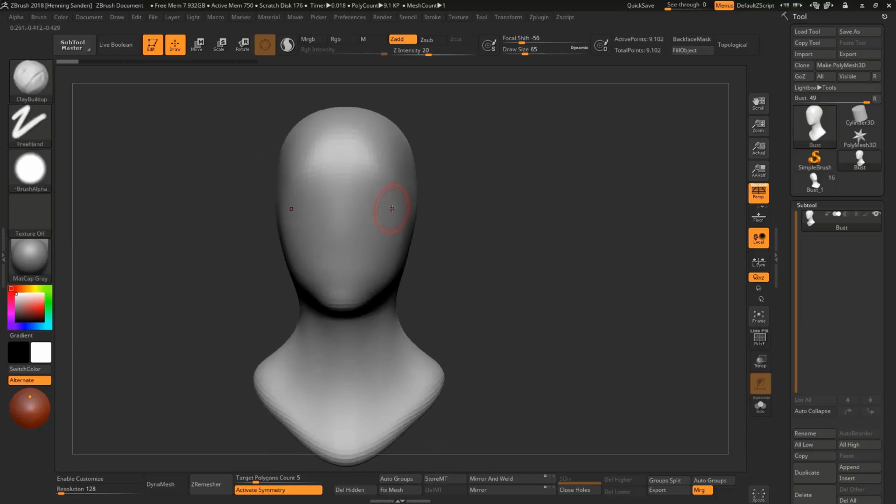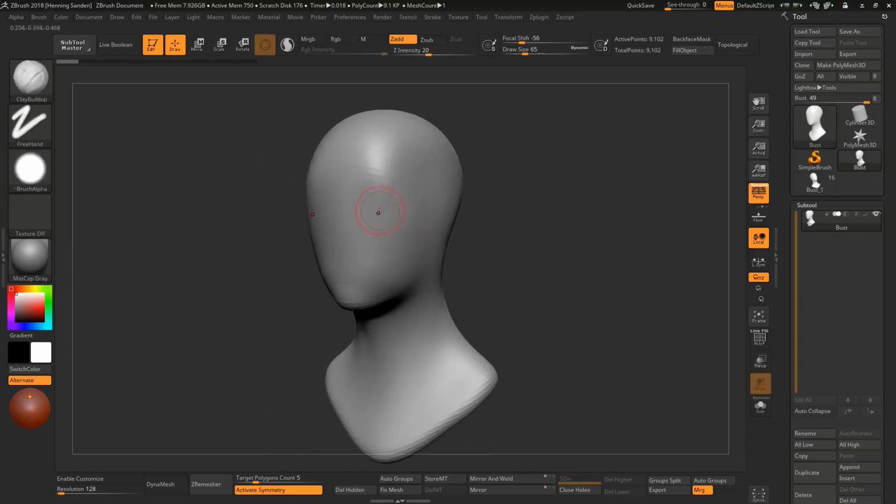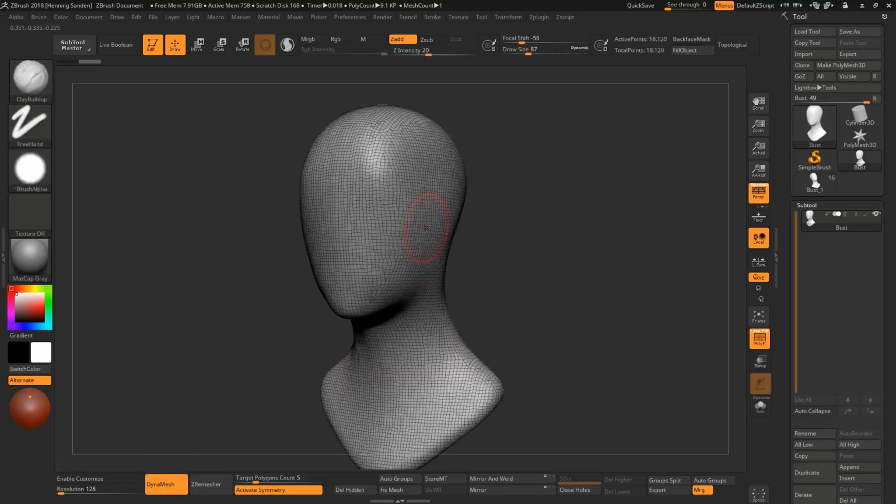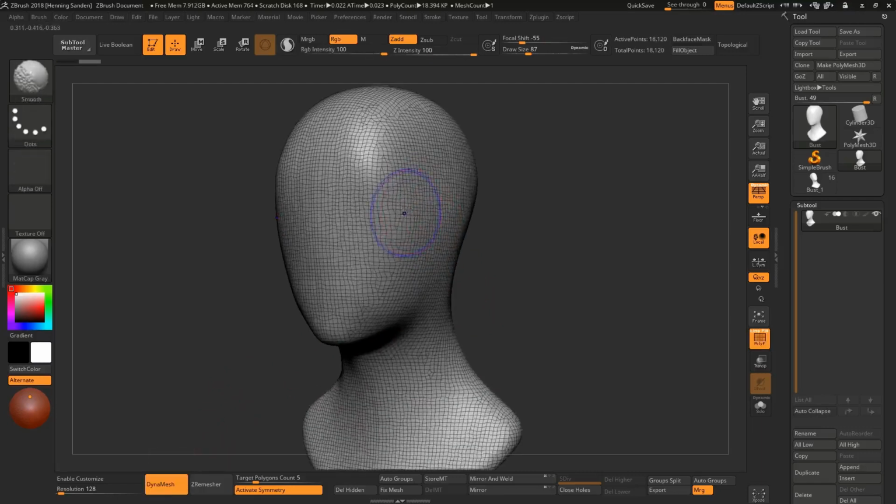And we can pretty much just get started with Dynamesh here using the clay buildup brush with Alpha 06. So this is just my preferred way of working. Feel free to use whatever brushes you want to. We're mostly just going to be sticking to Alpha 06 in this one, and clay buildup, and pretty much just Dynamesh. So let's just get started with this. We can just click Dynamesh here, and now we can see that this has turned into Dynamesh.